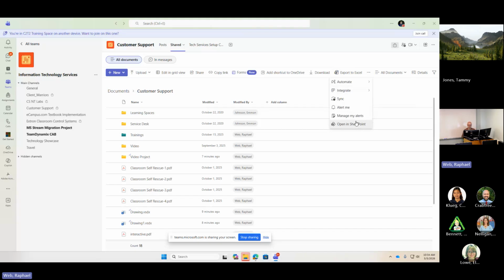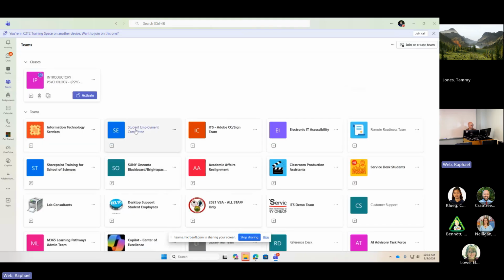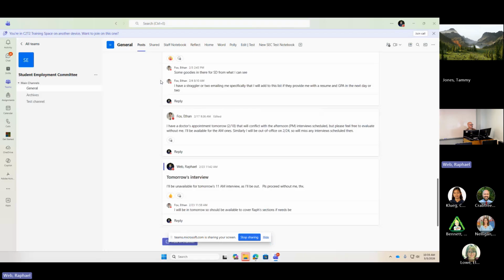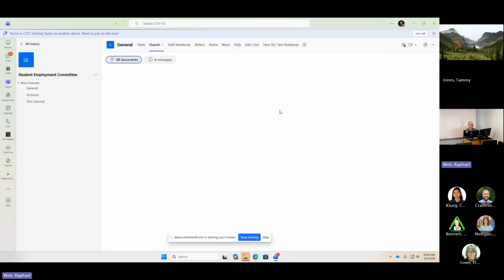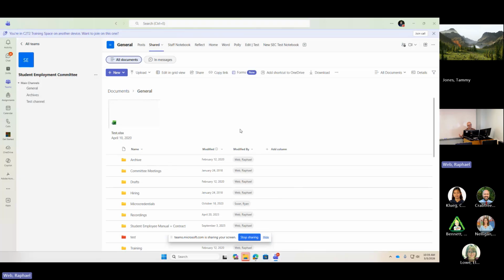So you may already know that when you have a team, there is a SharePoint site behind it. The team sources from that site. So everything that is happening in my site is represented in some way over here. Let me go to another one of my teams where I know that I have full control over everything. So I'm going to go to shared. Okay, so this is the team that I use for when we hire students.